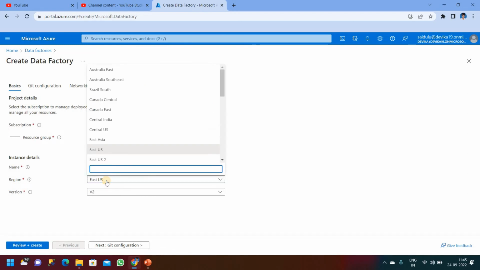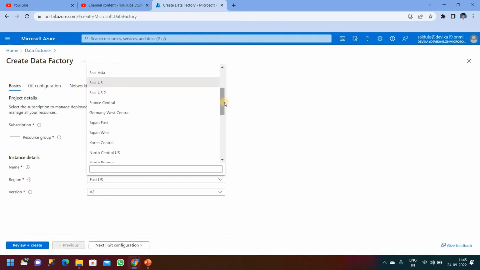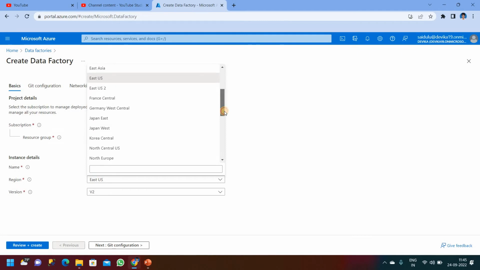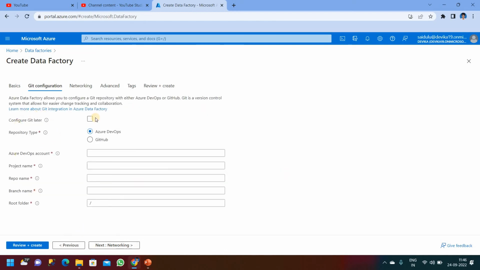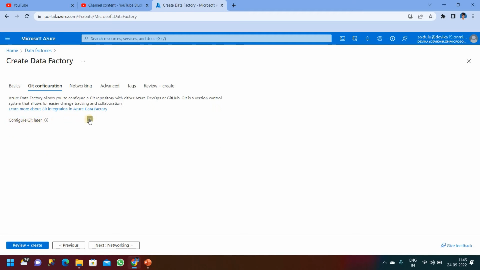So my nearest region is India. So let me check India, South India. And the version should be V2 only. Next, move to the Git configuration. So we are not going to do any configuration now. So that's the reason I'm clicking configure Git later.